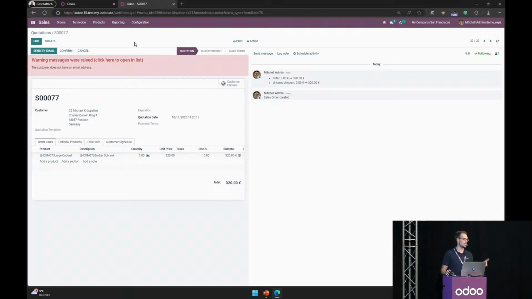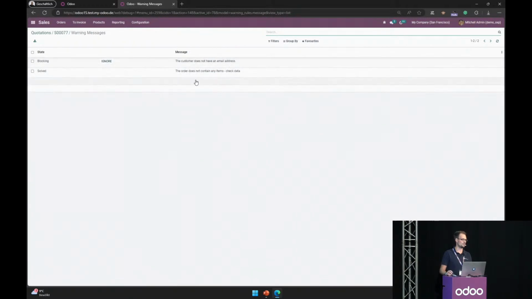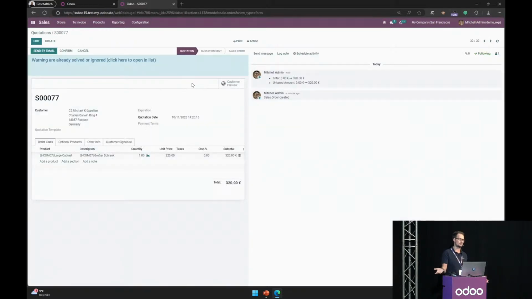It disappeared. It disappeared just for the user, but not when you click here. Because here you have these, but with the state solved. And this is what we need, and this is how we can control different user inputs. And here there is a small message. The customer doesn't have an email address, and I can ignore it directly from here. So I don't need an email for that. So just ignore it and done. And you see here, everything is fine.